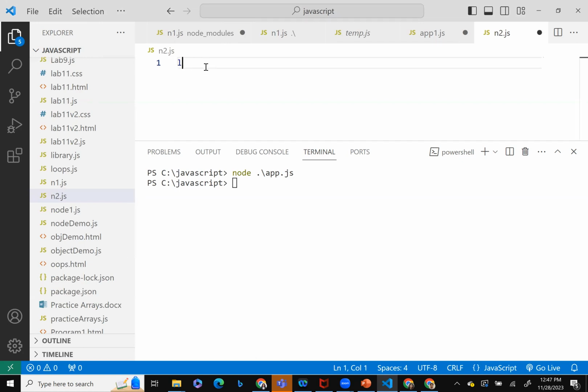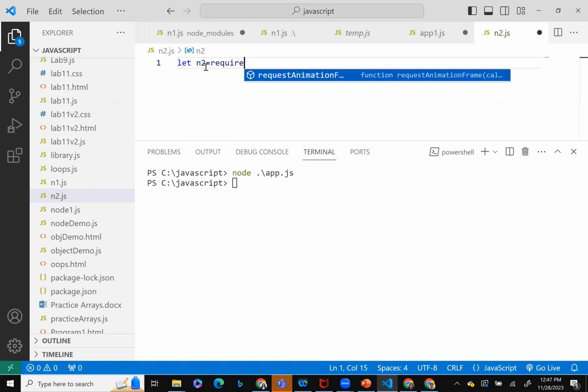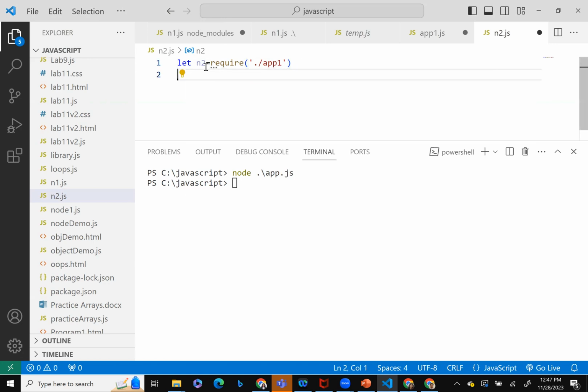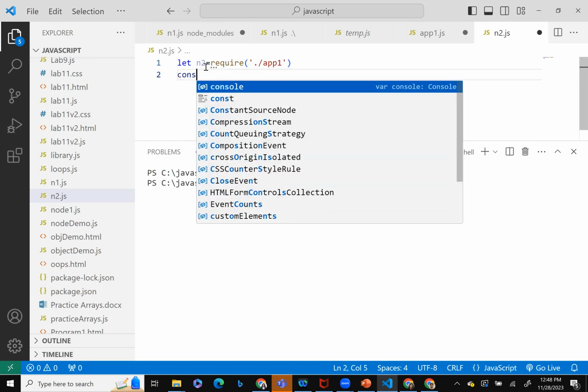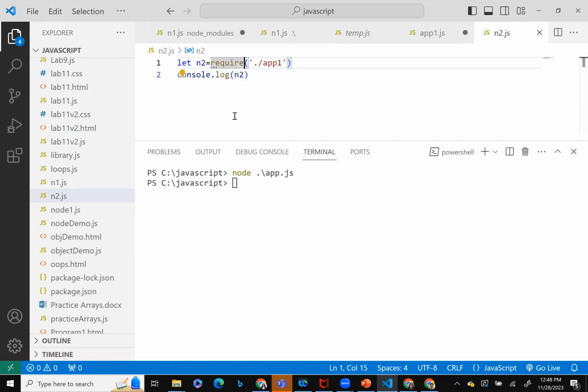Let's get another one, and I'm going to name it n2.js. Herein I'm going to create a program that is going to use this module, right? So require app1, which is the one that I have used. And let's try to print it. So console.log, and I'm going to print this n2, and let's see what happens.